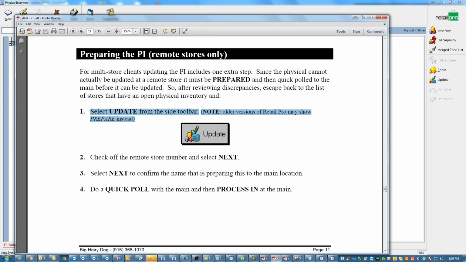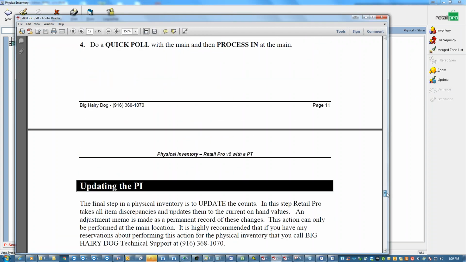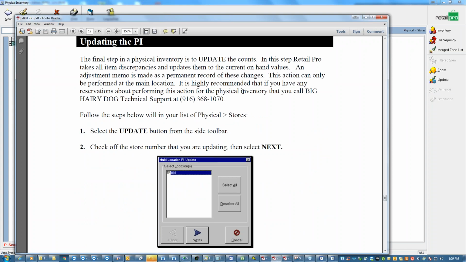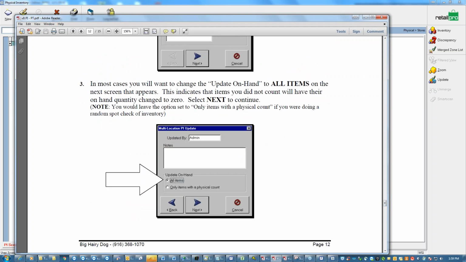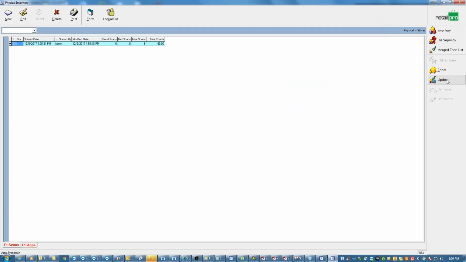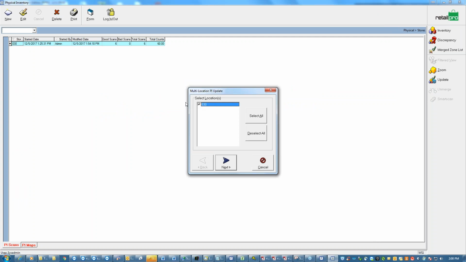So what I want to do is show you on my little documentation thing what everything looks like. Okay, so whether you're updating this at the main for a remote or at the remote to prepare it to get polled, this part looks the same, right? So you're going to go update from the side menu, okay? This is the important thing that we want to talk about, this all items little setting right here. So if I click update, I have to pick my store. If you're doing a remote store, you're only going to have the one. If you're at the main, there'll be a list.